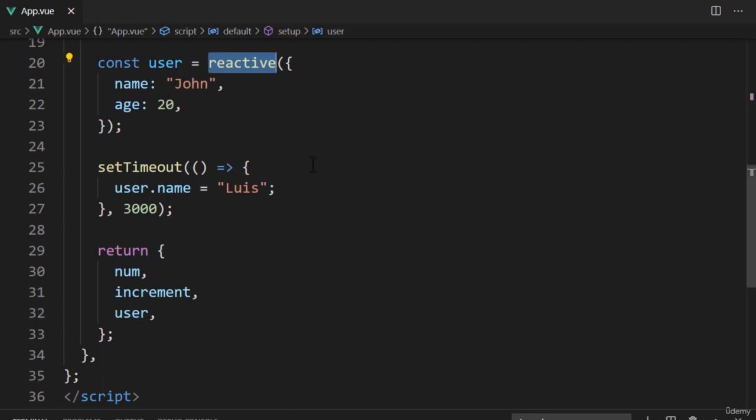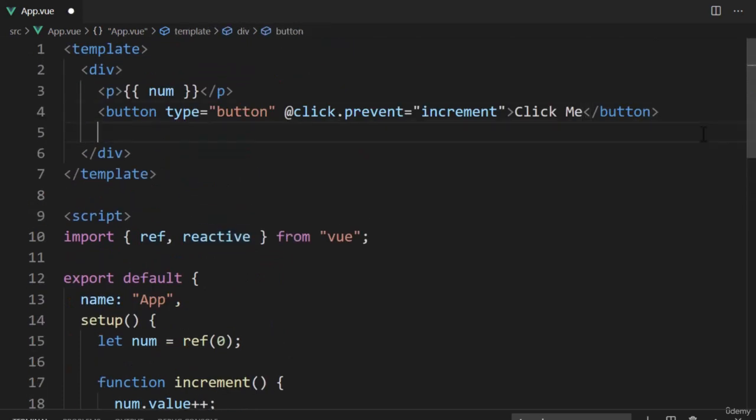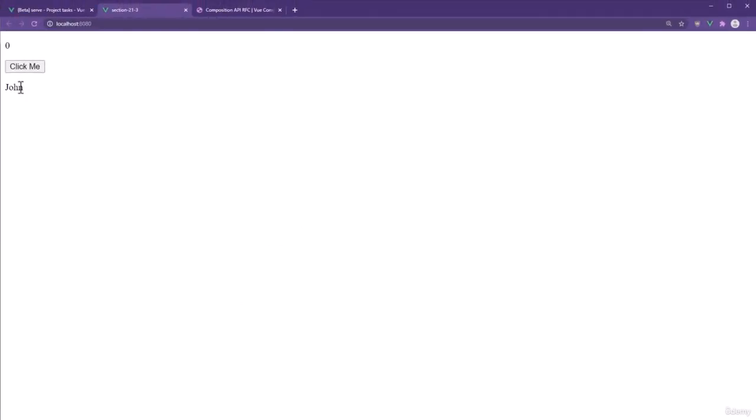The last thing we'll do is use the object in the template. Scroll to the template block. We'll add a paragraph tag below the button. We'll insert an expression inside the tag. The expression will be set to user.name. Let's refresh the page. After 3 seconds, the name will change because we updated it in a timeout function. The reactive function is another way to make a variable have reactivity. It doesn't seem that much different than the ref function.